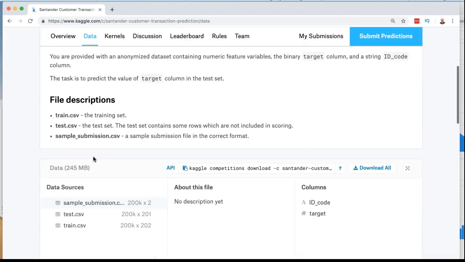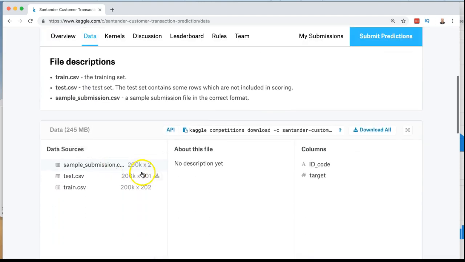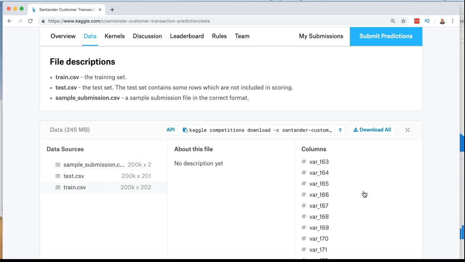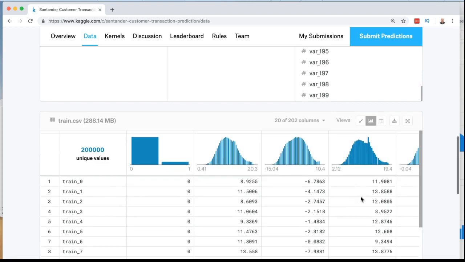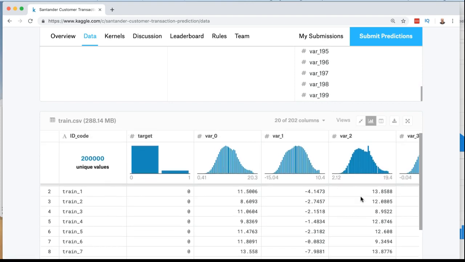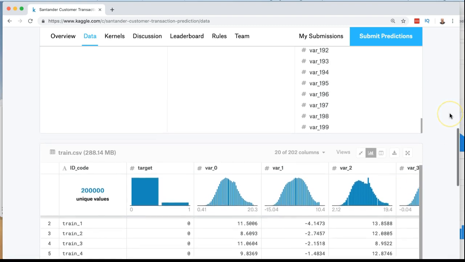The data, and I'll show you this actual file in Excel in a moment, is 200K rows by 200 features. And if you look at the training set itself, this is one of these highly anonymized, redacted Kaggle competitions. The variables are all named var 0 through 199. I don't like these as well because you just can't apply any real-world smarts. So this is pure machine learning programming, which is fine.